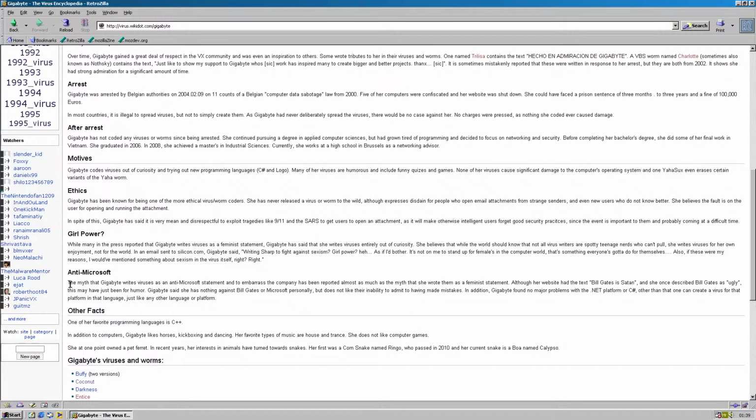As for the myth that Gigabyte writes viruses as an anti-Microsoft statement, it has been reported almost as much as the myth that she wrote them as a feminist statement. Although her website had the text "Bill Gates is Satan," and she once described Bill Gates as ugly, this may have been just for humor. Gigabyte said that she has nothing against Bill Gates or Microsoft personally, but does not like their inability to admit to having made mistakes.